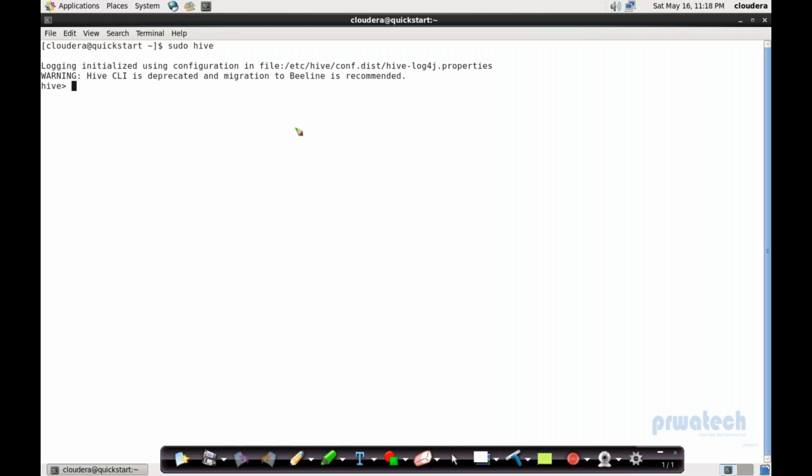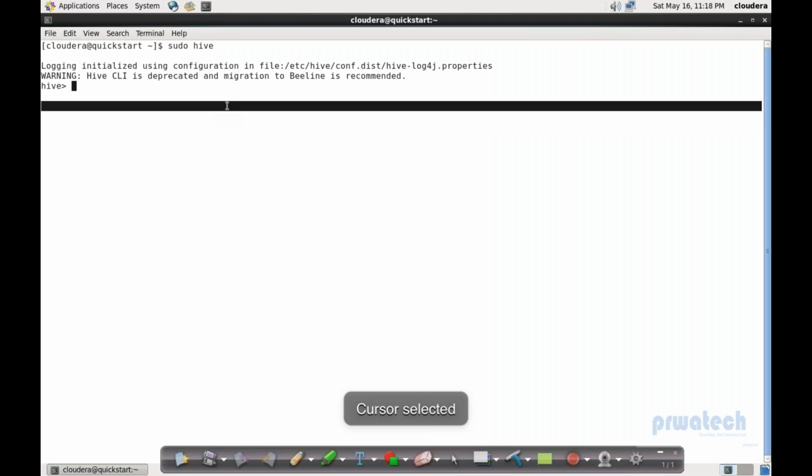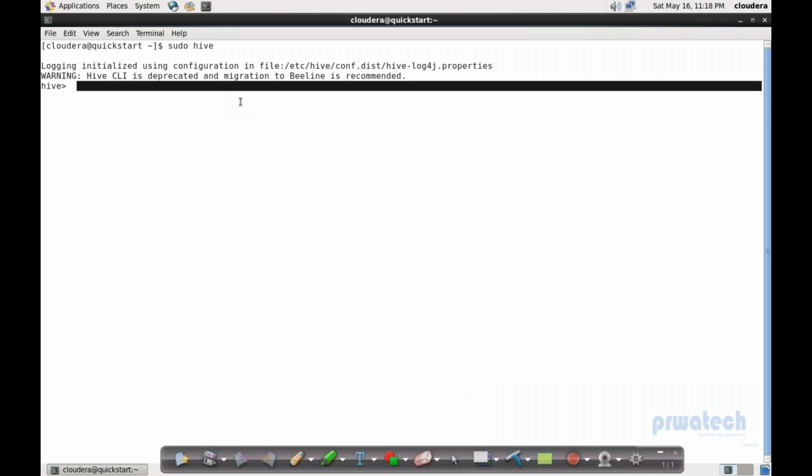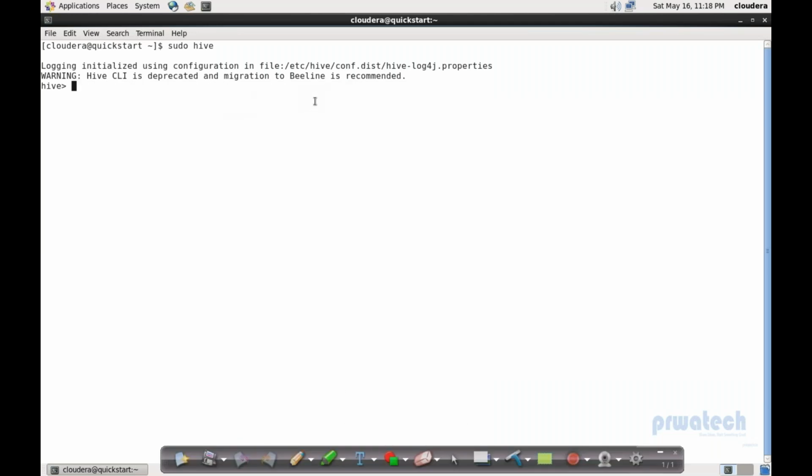So first I will prove all the points which we have discussed yesterday, like schema on read. What is schema on read? How can we check it practically? Before going to any table creation, first I will create a new database. So let me see how many databases are there. I'll drop some of them.